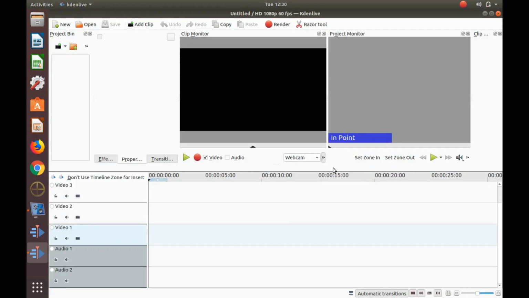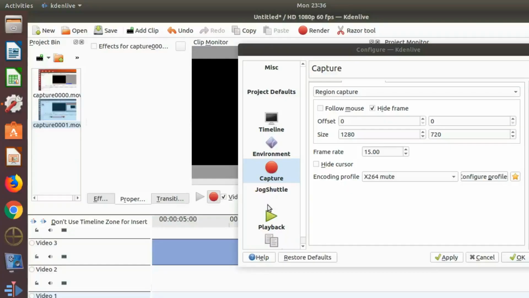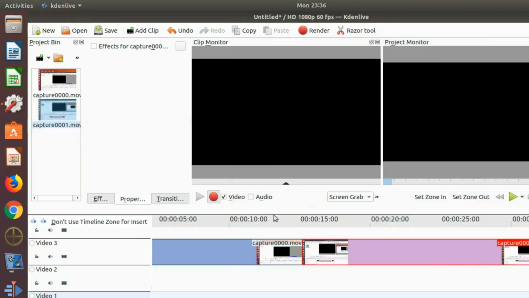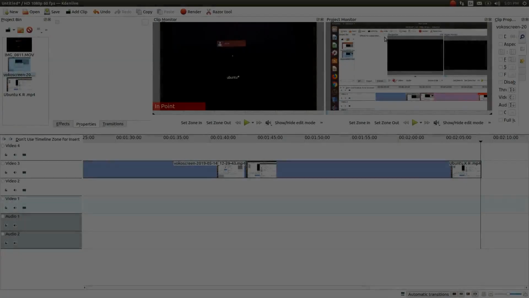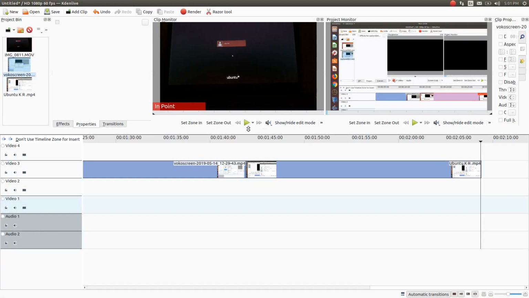Once the record controls appear, click the same drop-down arrow, but this time click on Configure Recording. Once the Configure window appears, scroll down to where it says Encoding Profile. Change the encoding profile to X264 mute. Then click Apply and then click OK. Once this is done, you should now be able to record.